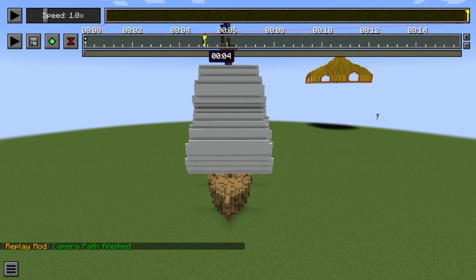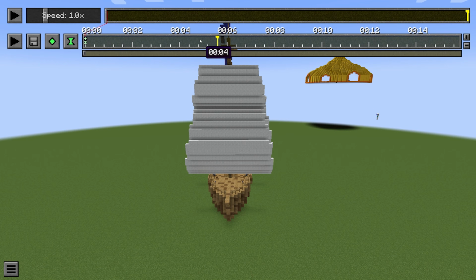Let's say you don't want to be in the same spot. You can click on those two position and time keyframes and press the delete key to basically get rid of them.